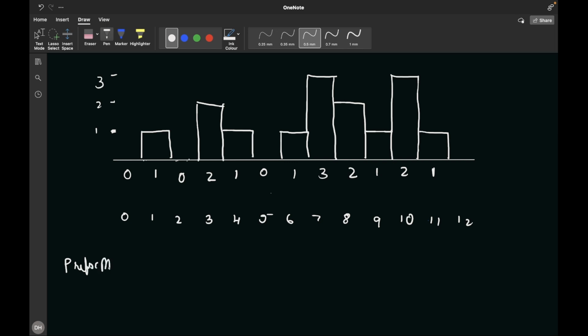So the maximum here is 0, maximum of 0 and 1 is 1, maximum of 1 and 2 is 2, maximum of 2 and 1 is 2, maximum of 2 and 0 is 2, maximum of 2 and 1 is 2, maximum of 2 and 3 is 3, maximum of 3 and 2 is 3, maximum of 3 and 1 is 3, 3, 3.